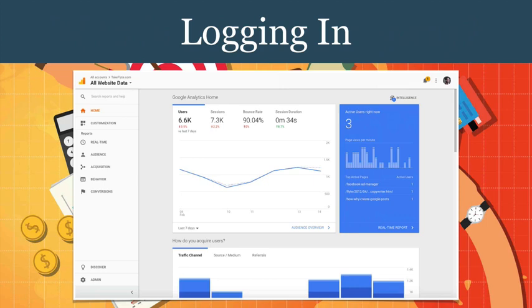Now, I originally considered doing this as a live recording, but just figured that it might be easier if I took some still images instead. So the first thing you're going to do is log into Google Analytics. You can do that at google.com/analytics or analytics.com or analytics.google.com. You're going to log in with your Google username and password. So that's probably your Gmail address and the password you created for it, or at least one that's associated with your business.